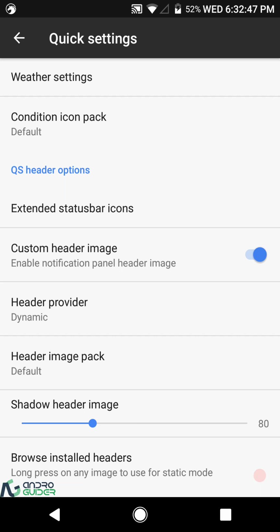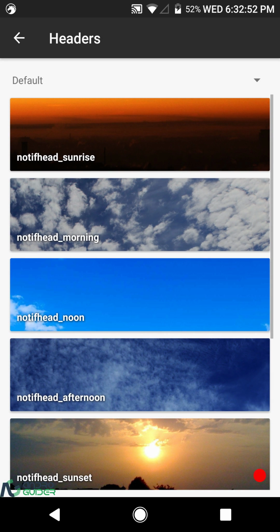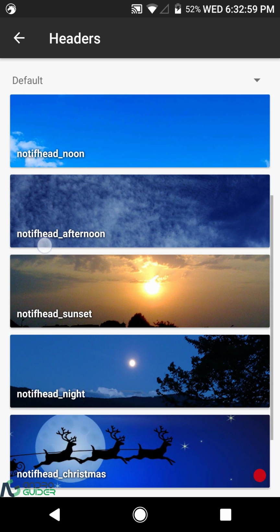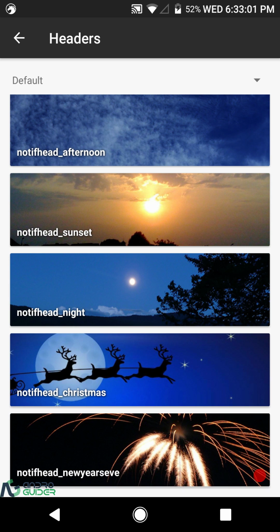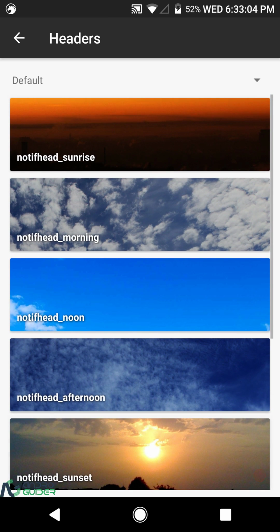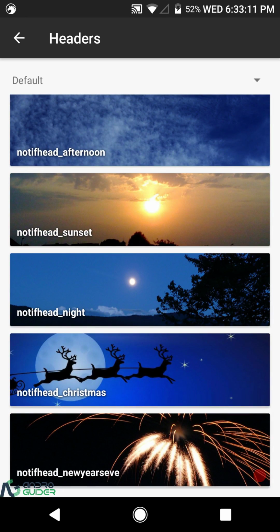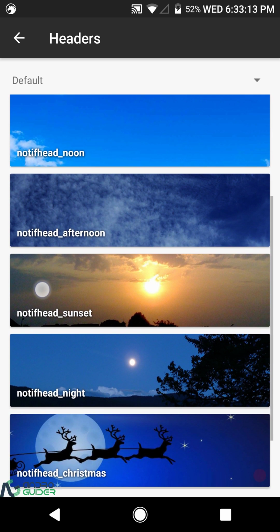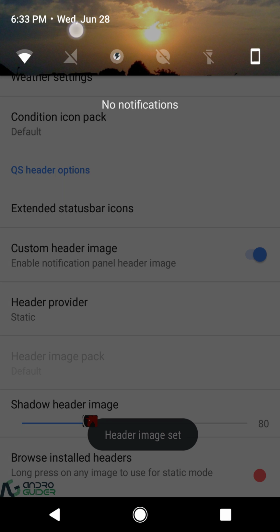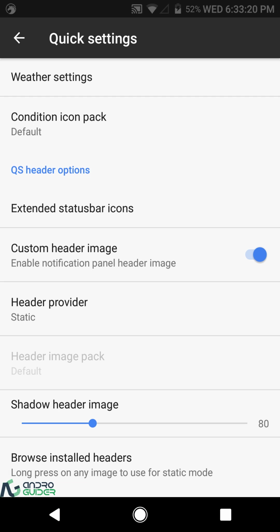Then you can configure the shadow header image, and just as I told you, we have got different header images for different times of the day. So these are the header images which we have under the default pack. And well, there are no other options except the default pack. And if you want to set a static header image, all you need to do is scroll down, select the header image of your choice. Say I will select the sunset one, and simply long tap on that header image, and it will be set up as the custom header image.